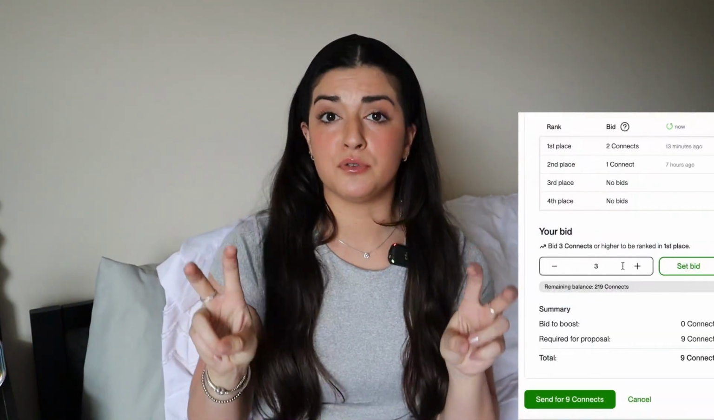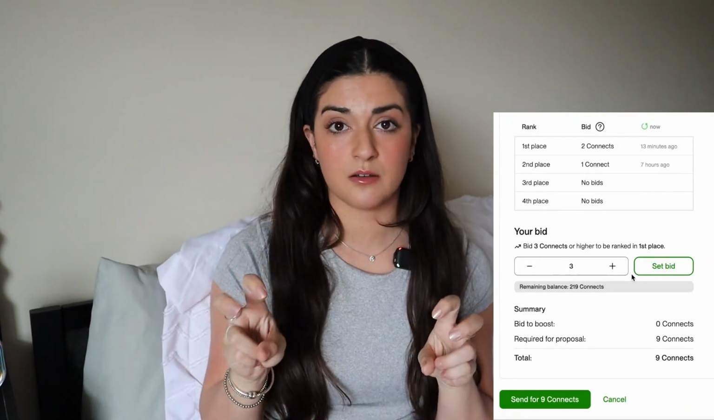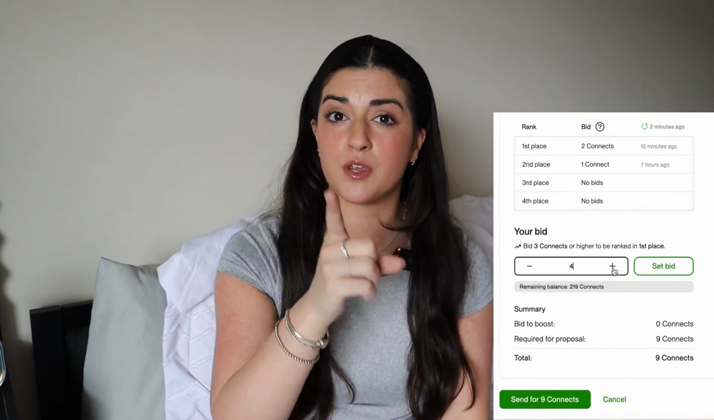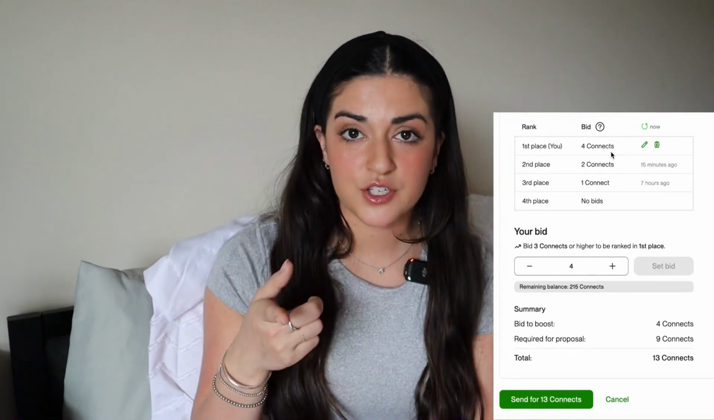Because another thing too, not only do the jobs cost connects, so let's say a job costs 10 connects, you click on the job, and you scroll down, you'll see there's going to be a leaderboard, and it's like first place, second place, third place, fourth place. So you can boost your proposal to this job, which means you paid 10 connects to apply, but now you're boosting it with an extra 5. And since you boosted with an extra 5, and maybe the last guy only did 3, well, now you're in first place and he's in second.